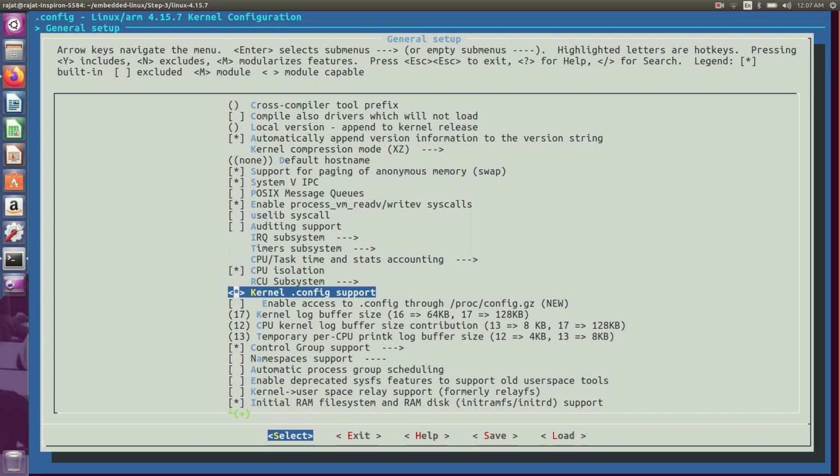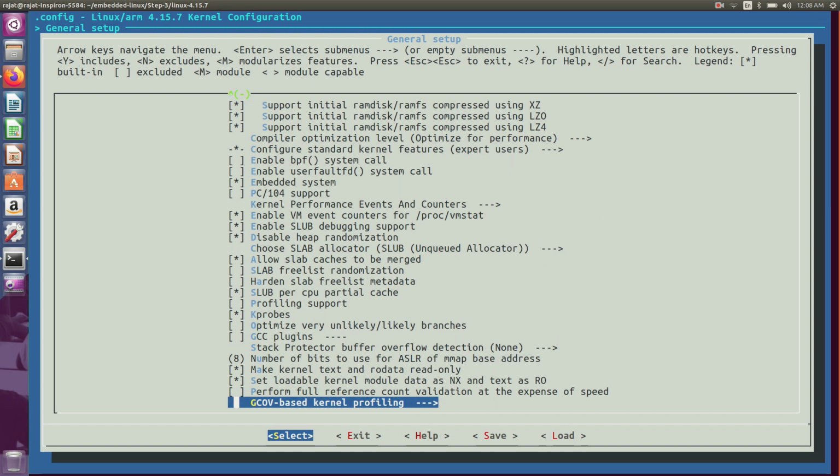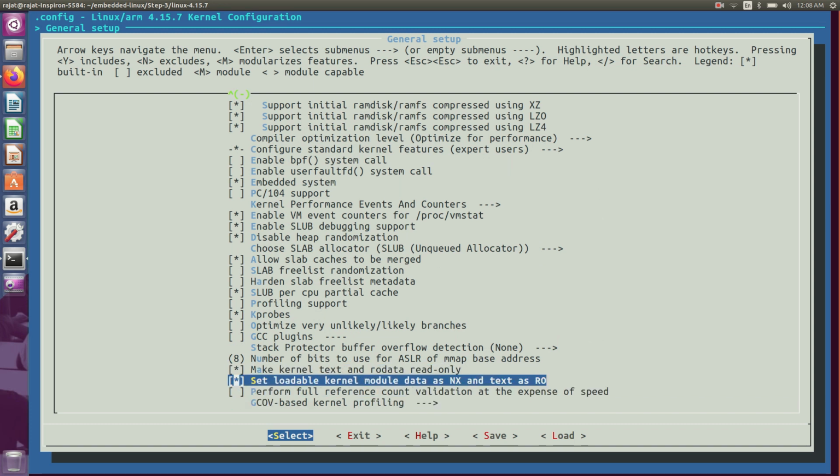So what does this M mean? M means we have to compile it as an external module. This star means it is built into the kernel. So we just have to enable this, and we just need to see that loadable kernel module support is enabled or not. Yes, so loadable kernel module support we just need to enable, just to make some testing on this kernel and all.